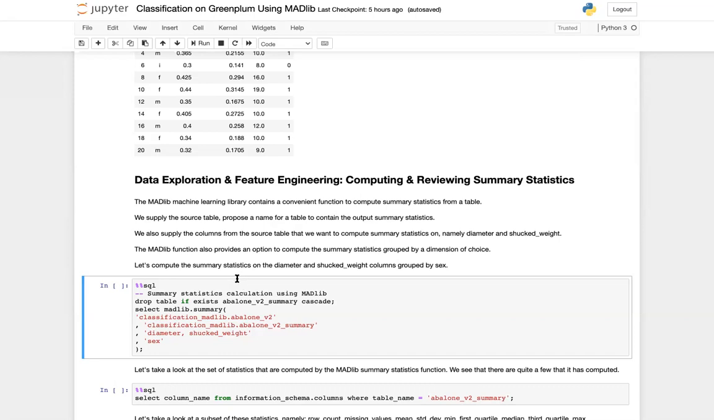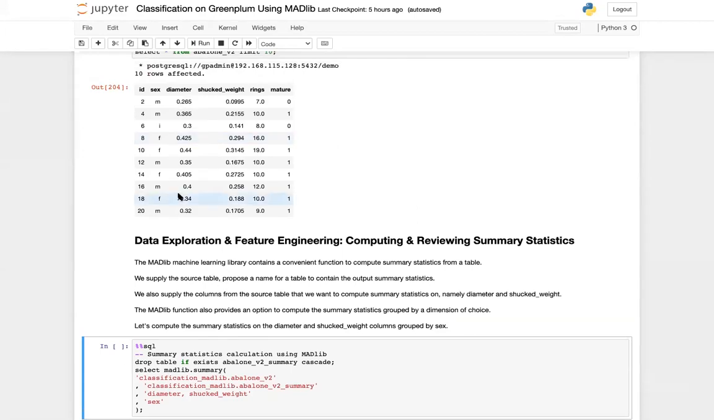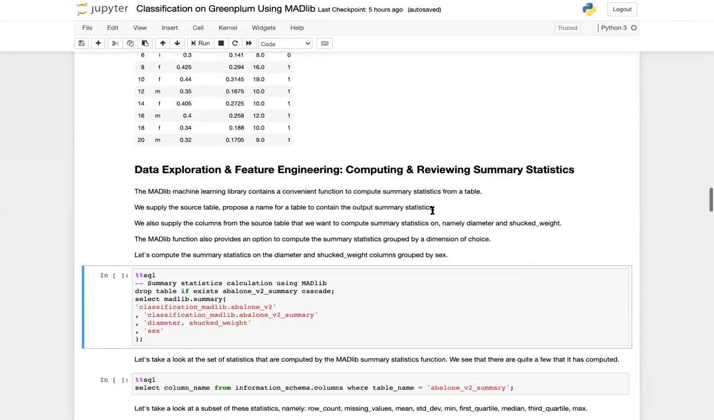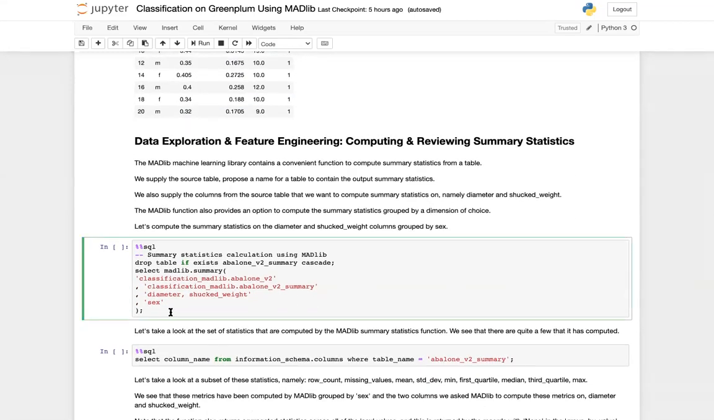And finally, you can also do group by. So the MADlib function allows the end user to specify a grouping column that allows you to do aggregations on the dimension that you supplied. And in our case, let's say we want to compute summary statistics for all records where sex is equal to M, for all records where it's equal to F, and for all records where it's equal to I. And I believe I stands for infant in this data set.